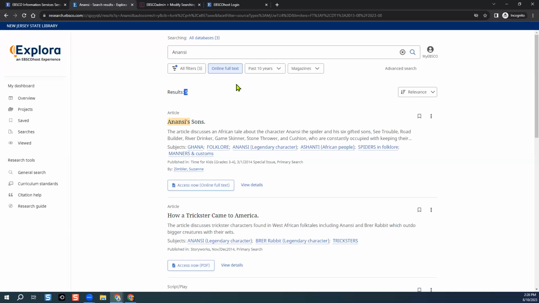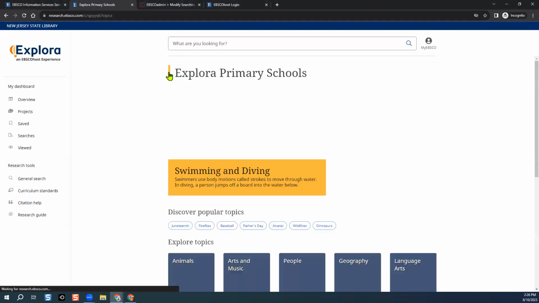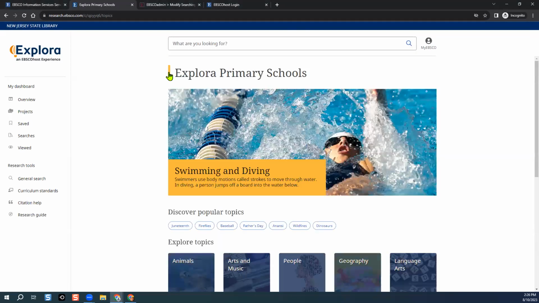All right, so let's see if we have any questions here. Okay, so none so far. Let me go back to the landing page. And we're almost halfway through. So now I'd like to switch gears and show you the new EBSCOhost interface.